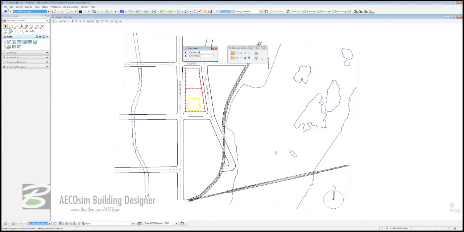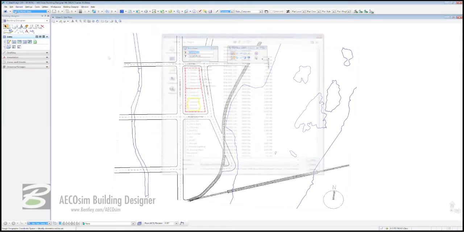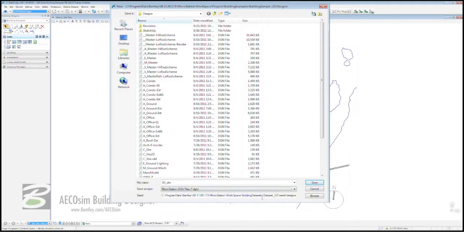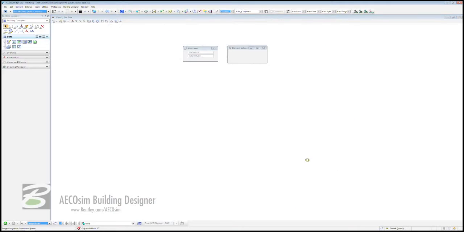First off, we're going to go to File and go to New. In our new file name, we're going to call this 3D site. And also in our seed file, we're going to make sure our designseed.dgn is our seed file. After that, we just click Save. Our civil engineering surveyors data goes back to the server. Our new file opens 3D site.